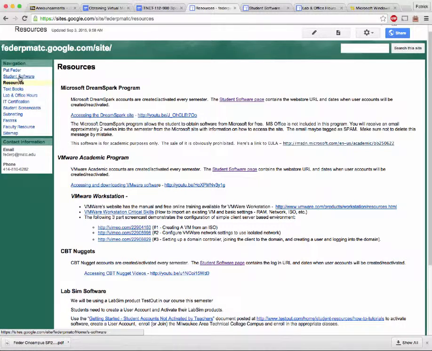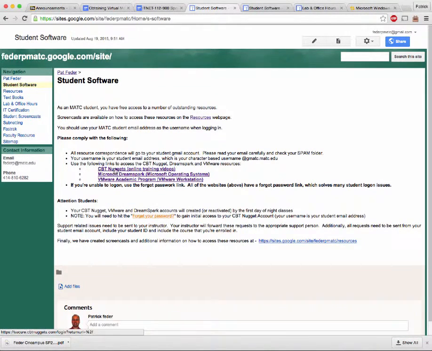If you just jump to the student software page on my website, here are the links to the logons for the Nuggets, DreamSpark, and the VMware academic program. As far as creating the accounts goes, we typically will create our user accounts the Friday before online classes begin, and then if you add the class late, we update our accounts a week after that. So this semester we will be creating our accounts on February 22nd or January 22nd.